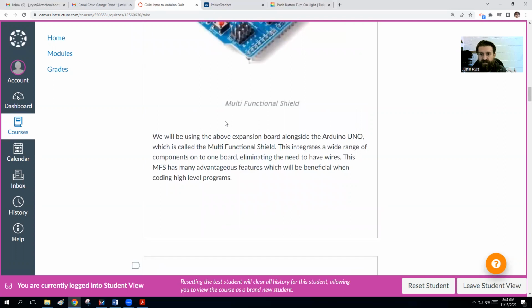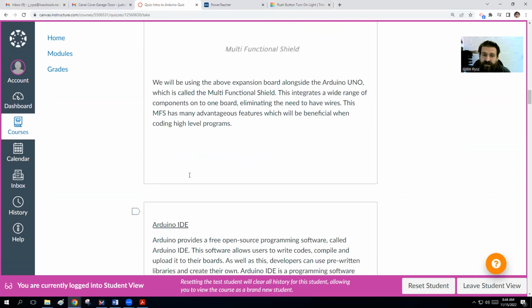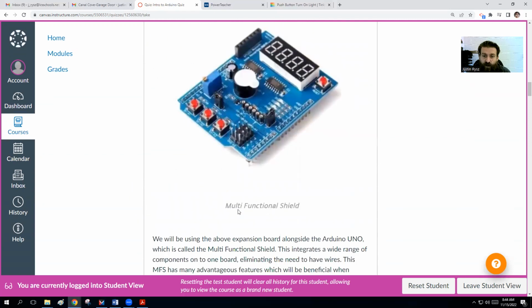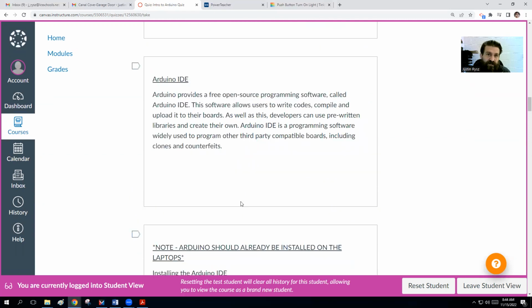So we'll use basically the Arduino Uno board. This is called a multifunction shield. Okay, this integrates a wide range of components onto one board. So this way we don't have to have a whole bunch of different wires connecting a lot of different things. There still will be a bunch of wires when we connect our projects, but it really does eliminate the smaller things. Everything's all together on the one board. We won't have to connect anything to the processor, to the power and everything. It's all good together. Let's talk specifically about the Arduino IDE.